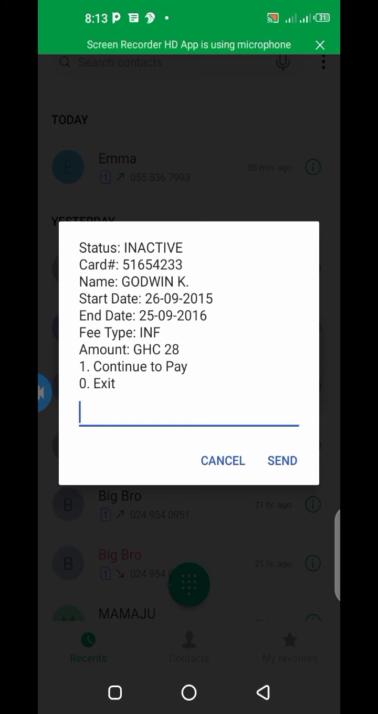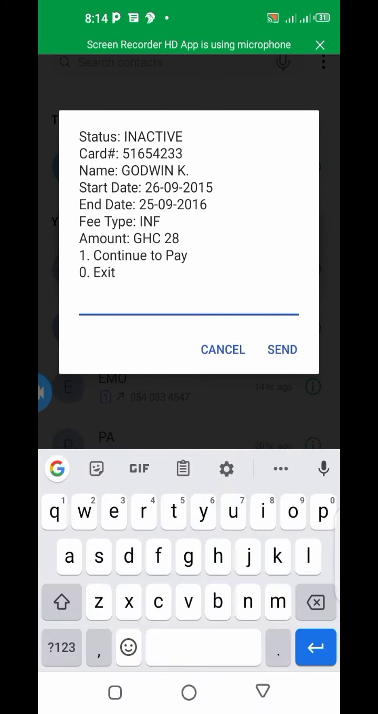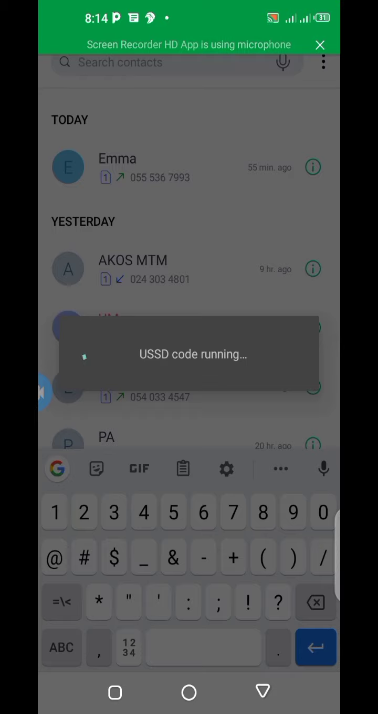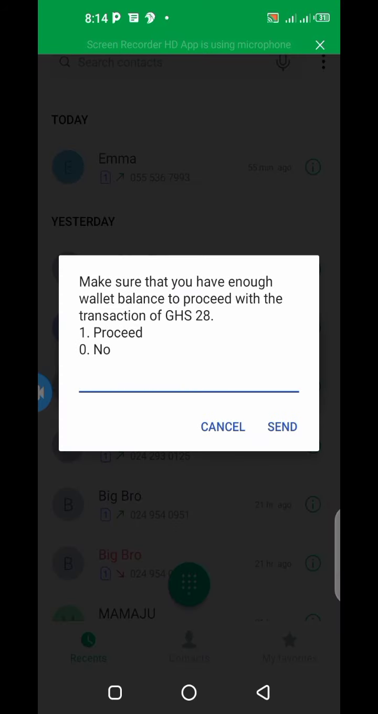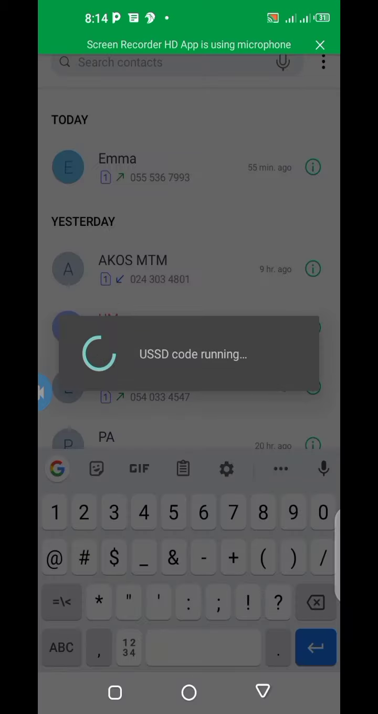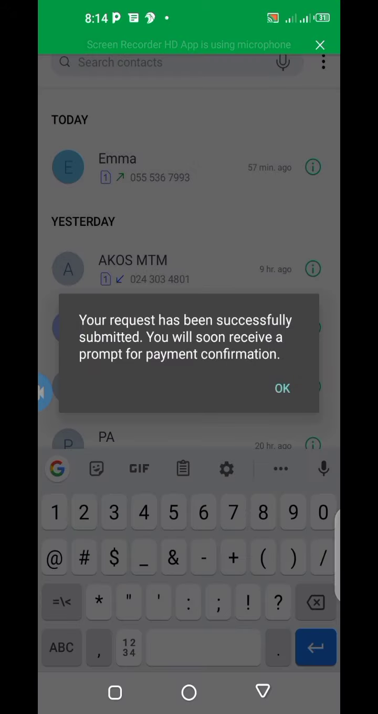Status inactive. So I continue to pay, which is option 1. Make sure that you have enough wallet balance to proceed with the transaction of 28 cedis. So I will proceed with it. Your request has been successfully submitted. You will soon receive a prompt for payment confirmation.